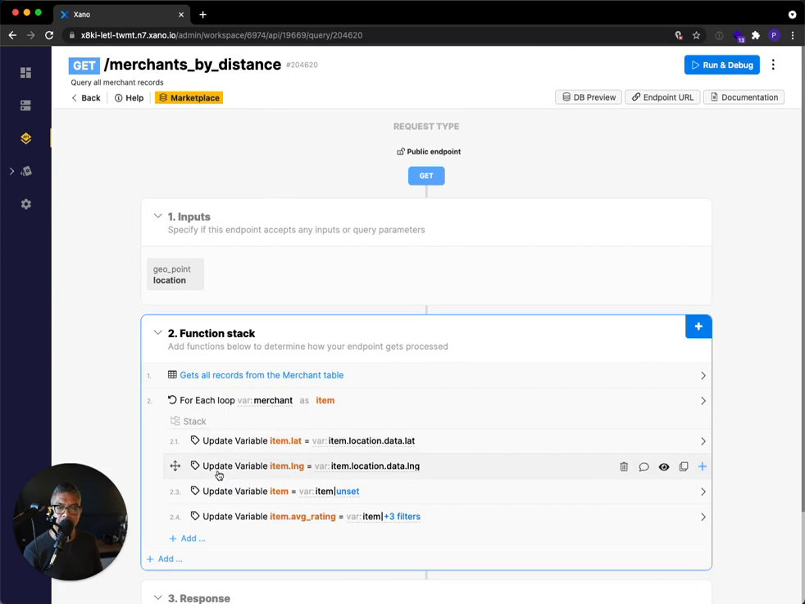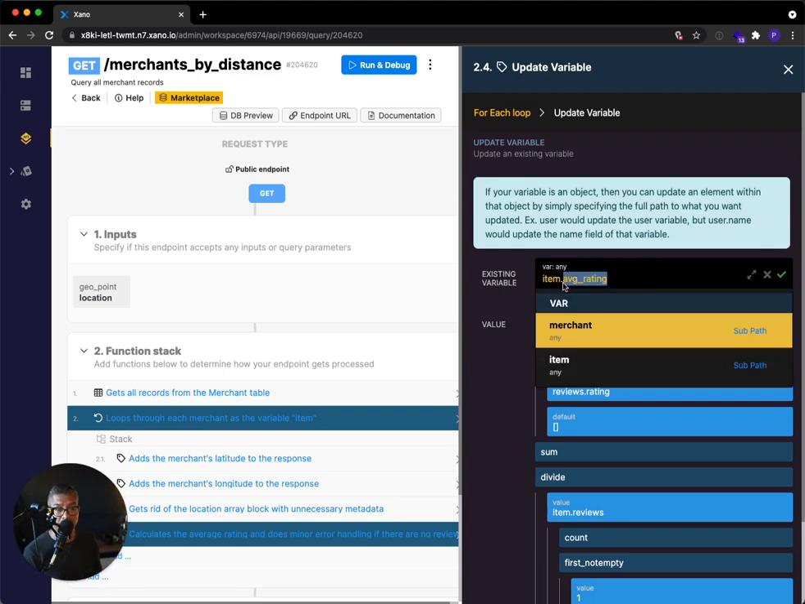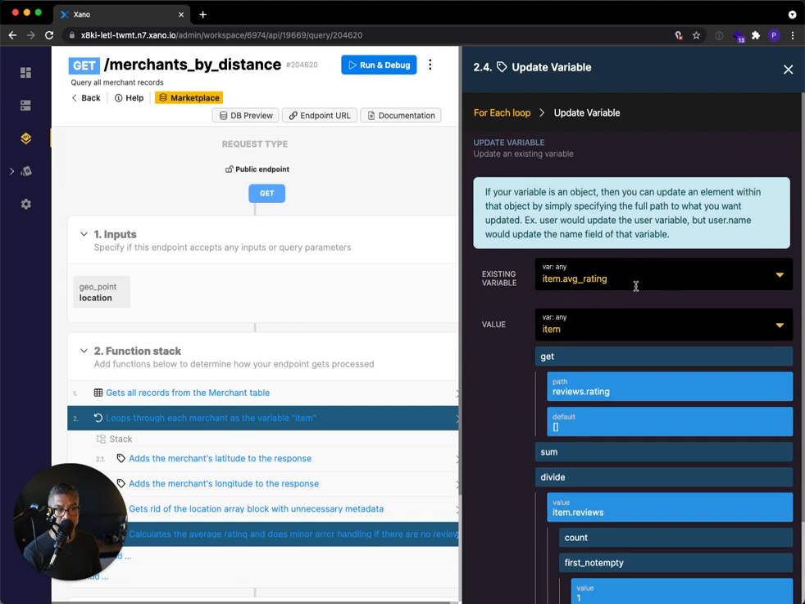And notice how on each one of these, we're always updating the variable item. That's because we're already getting each individual merchant back. We just want to manipulate that data. And that's kind of one of the things that Xano is best known for. So going into update variable, let me show you what's happening. We're first defining, we want basically a key called average rating. It would be great to just, as we get each merchant back, we had something that was just called average rating, which is defined right here.